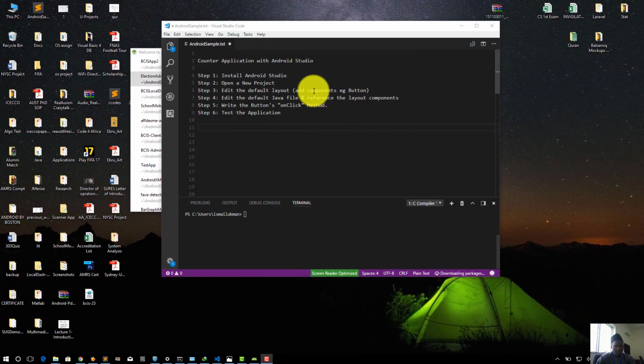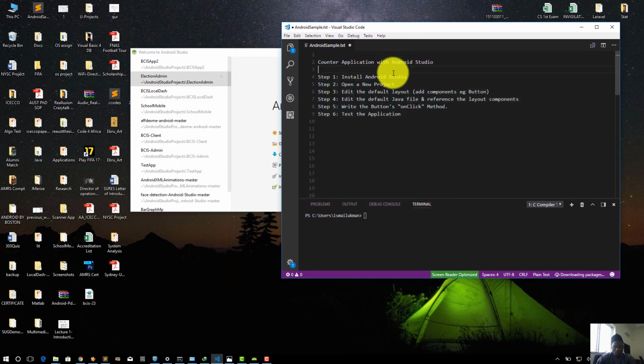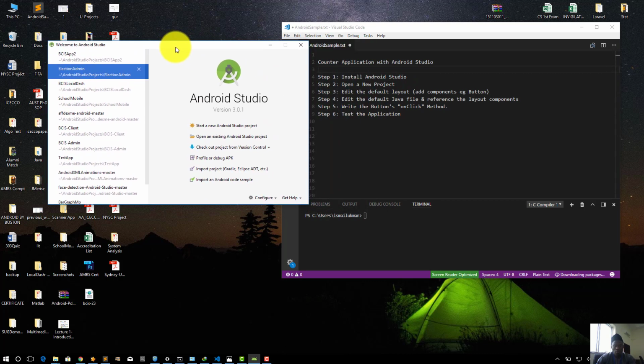Hello and good day. My name is Lukman and I'll be taking you through a simple Android application using Android Studio. Here we're looking at a counter application and I have listed very simple steps to achieve this. The first step indicates you should install Android Studio, and I'm hoping you have Android Studio ready. Mine has been installed, and so I'll go ahead.